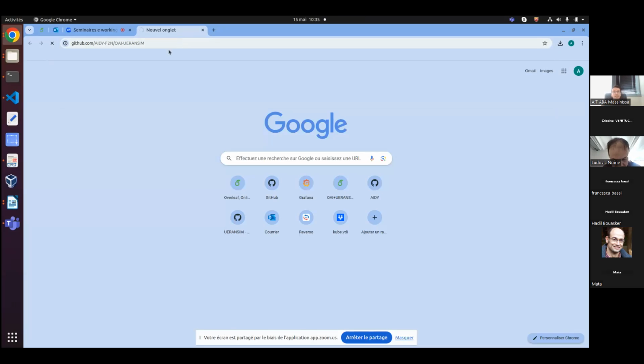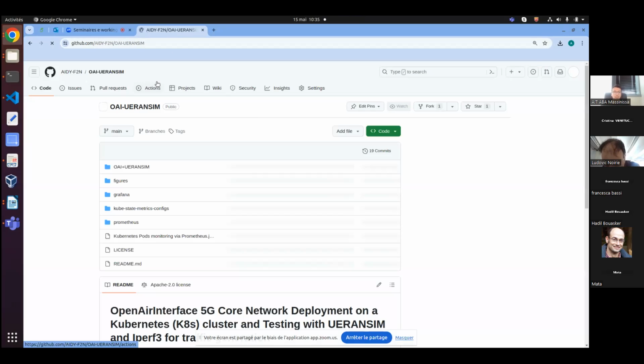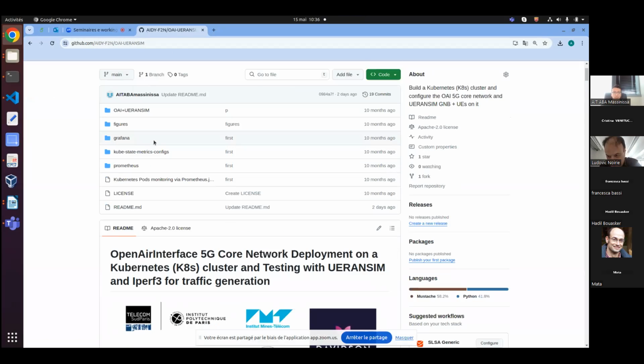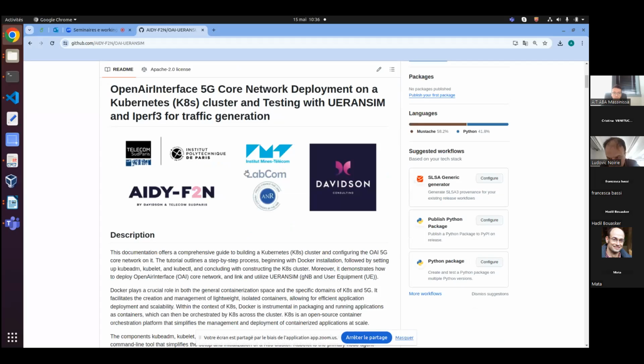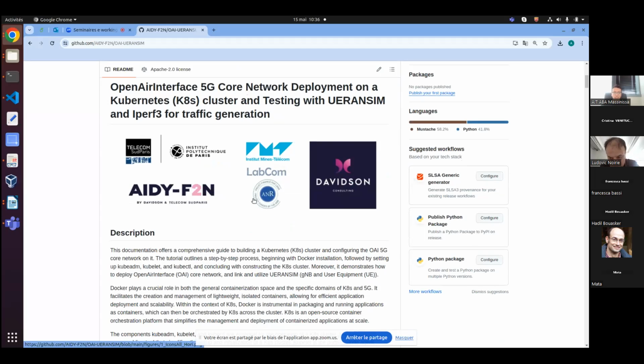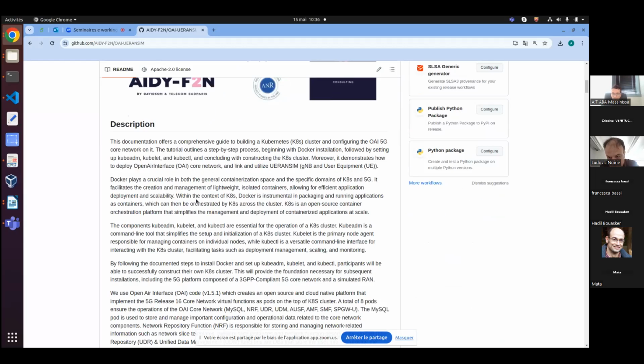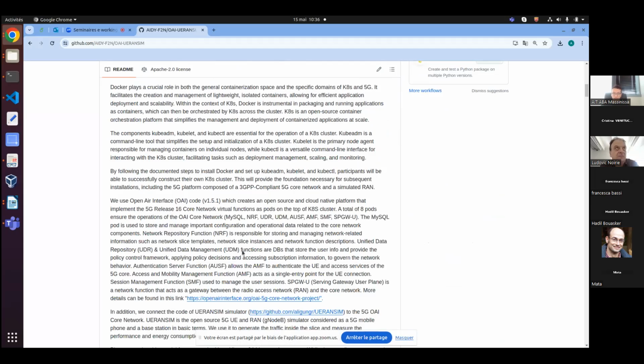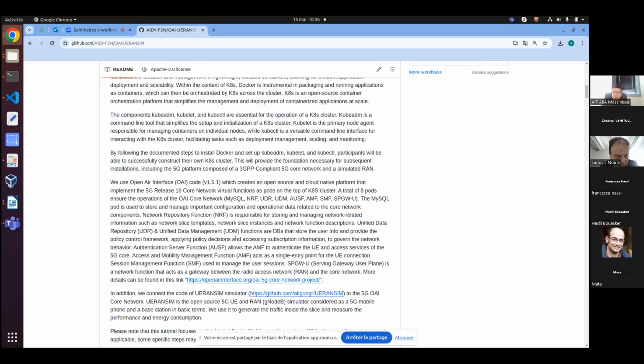So let's open this link. In this link, you will find all the steps and all the details, and you will find more details about the core network, so the explanation of each part of the core network. Okay. And you will also get links if you want to open a web interface page to see more details about the core network they propose. Okay.